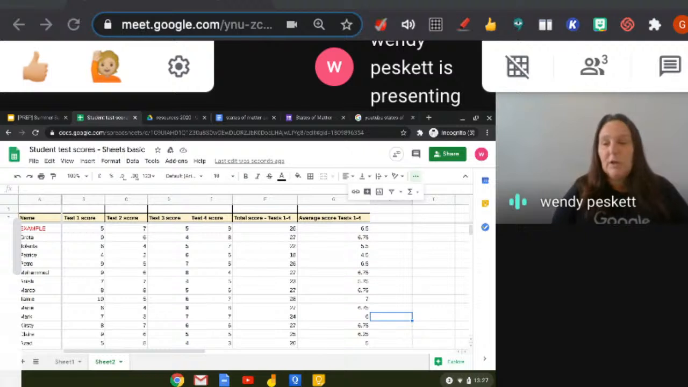But let's see one last thing we might want to do with that sheet, because what I often see teachers saying to me is, but I want to get some charts.